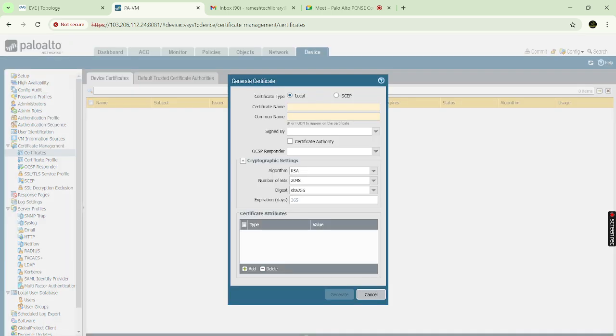By clicking generate we can create, and we can give the certificate name. The first one is a root cert, and we can just give www.rootcert.com, which is a certificate authority. Okay, you can click certificate authority here. It will be acting as a certificate authority for all the certificates, and it will sign.